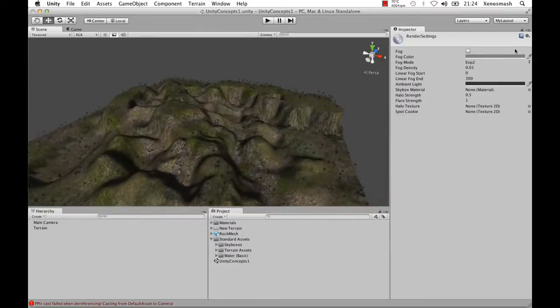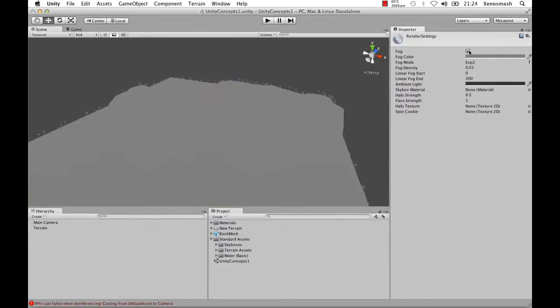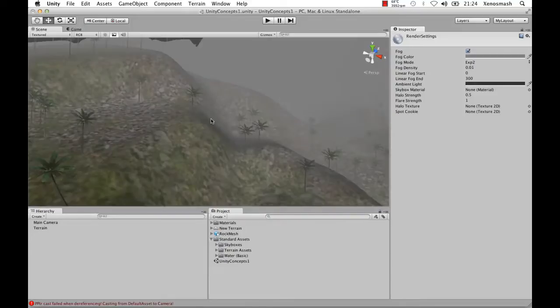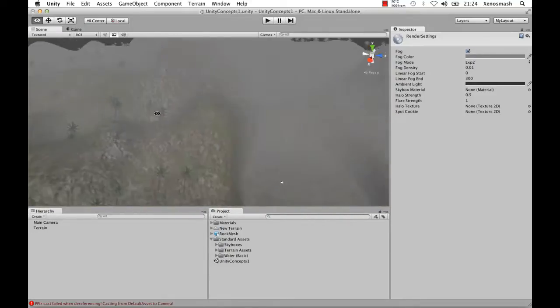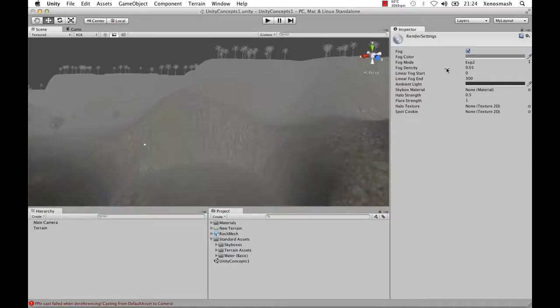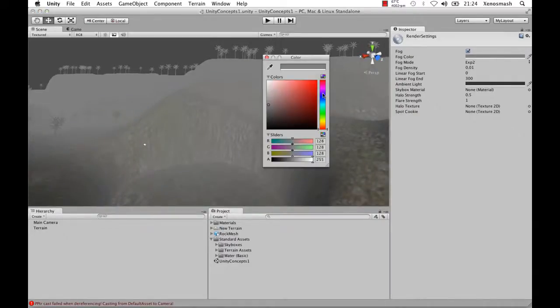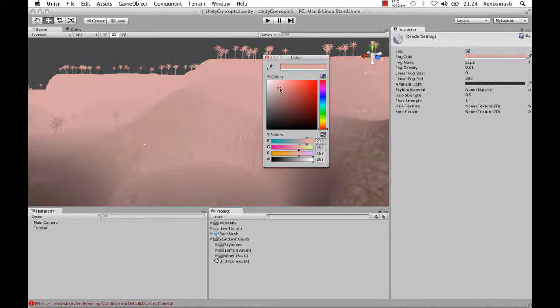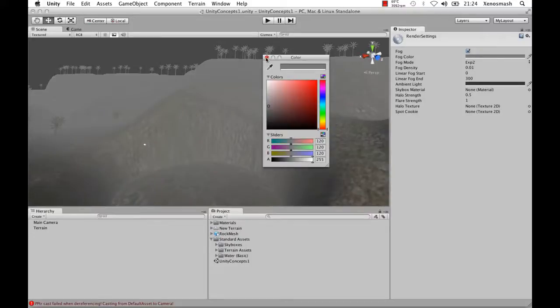So let's first take a look at fog. Go ahead and select this first check. And you can see that it blankets our entire terrain in a fog-like substance. So if you want to change the fog color, you can just click right here and change it to whatever you want. You can even make it a different color than regular fog. I'm going to go ahead and bring mine down to a grayish color.